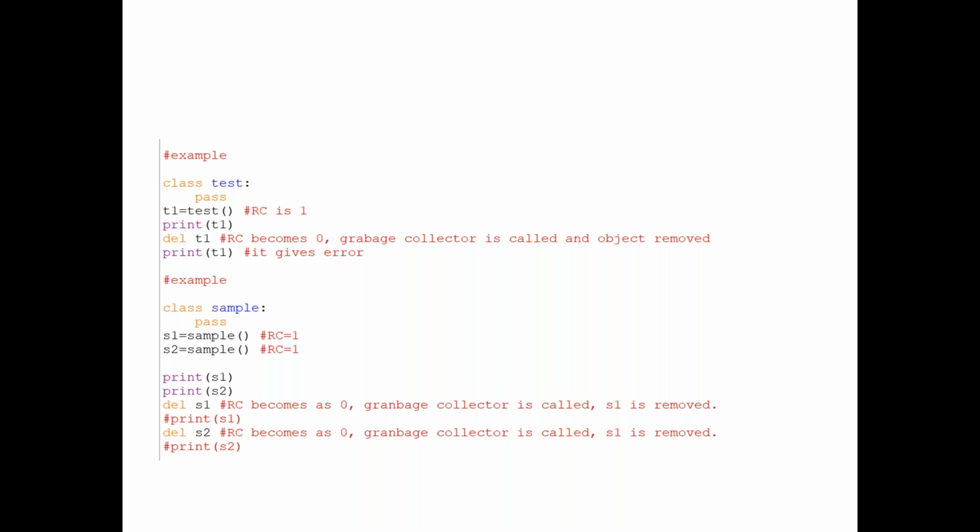So what is happening here is the address of s1 is different, and the address of s2 is different. So reference count for s1 is 1, reference count for s2 is also 1. If I delete s1, then that object is removed, and the s2 object is removed separately.